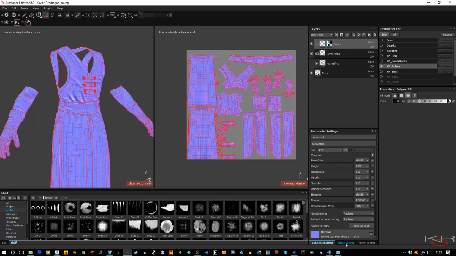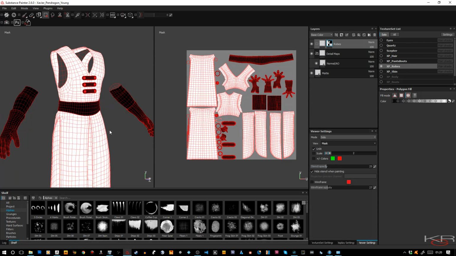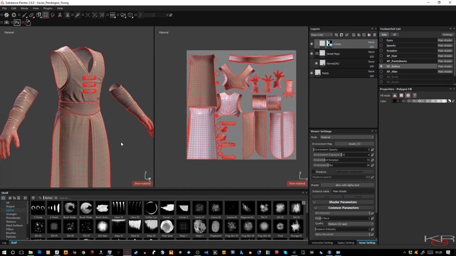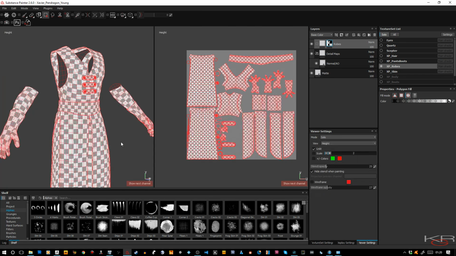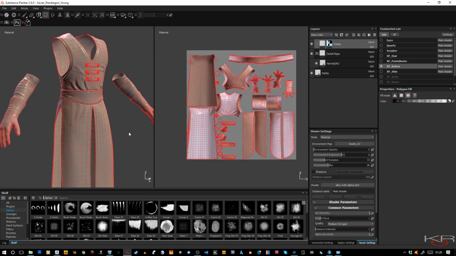I hit the C key, and I can look at the mask right now. Here we are. This whole model is selected. By the way, in Painter, it's the C key on the keyboard to see all your texture channels, and then hit the M key to turn on your material. Okay, now robe is selected.